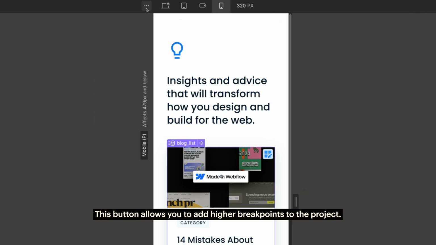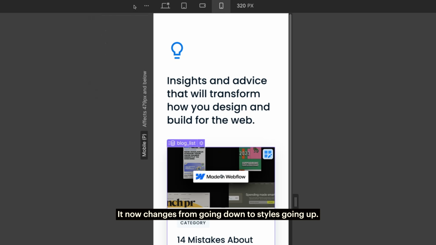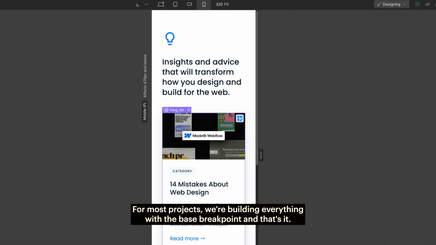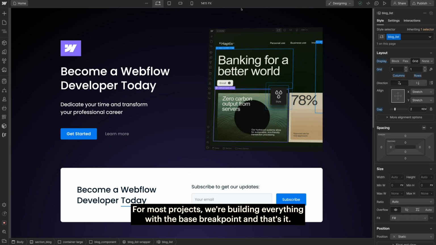This button allows you to add higher breakpoints to the project. When you do this, styles cascade up from the default breakpoint. It now changes from going down to styles going up. Higher breakpoints, I recommend only add these higher breakpoints if you absolutely need them with the project. For most projects, we're building everything with the base breakpoint, and that's it.